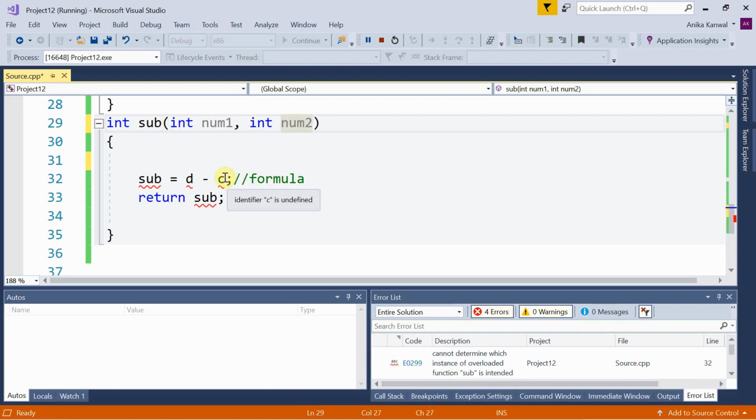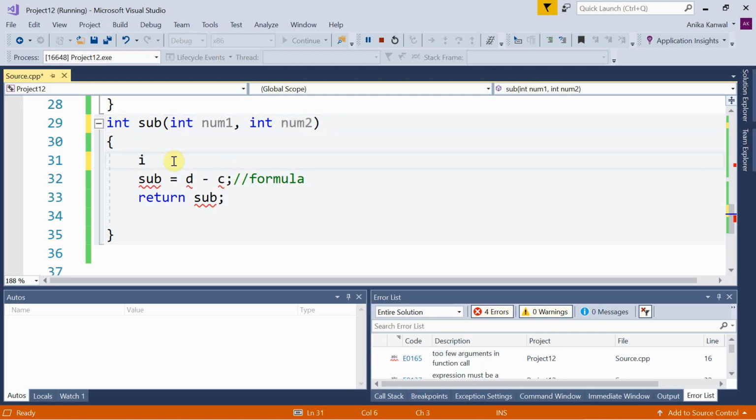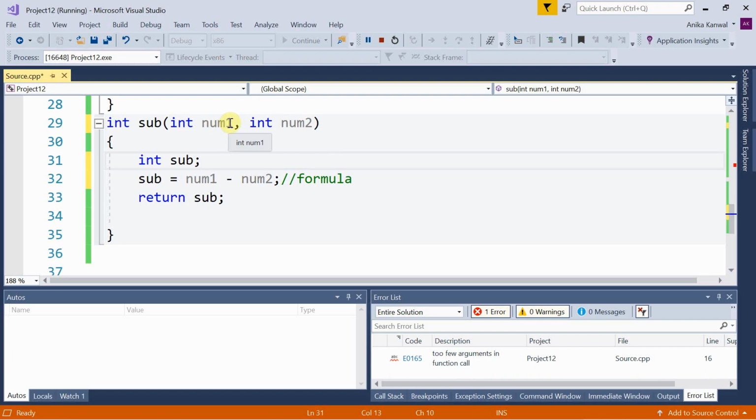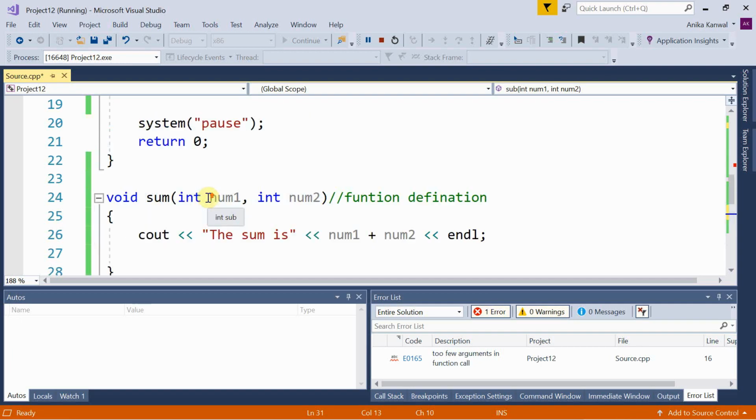So we have two variables, and then we can say that sub is a data type. You can change your data type, like that can be float, that can be double, whatever you are working on. Okay, so here I will write num1, and here I will write num2. What I am doing is, num1 and num2 are coming from another function from where we are calling, and we are subtracting that, and we are returning the value.